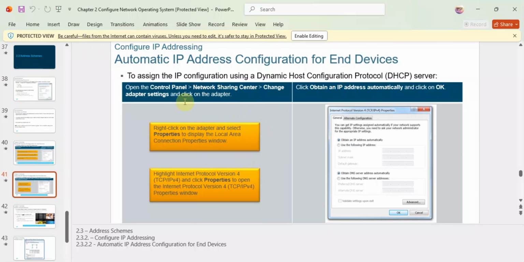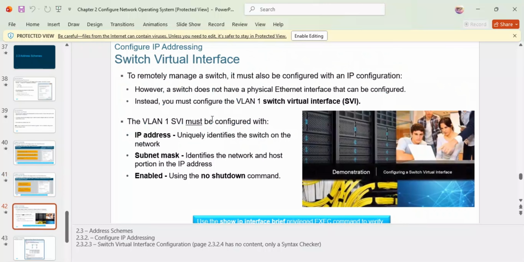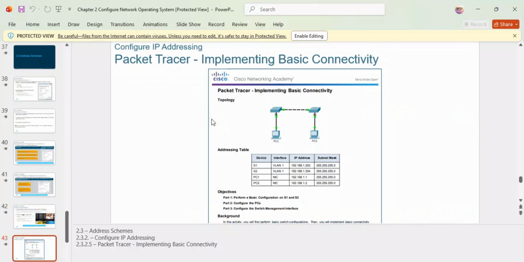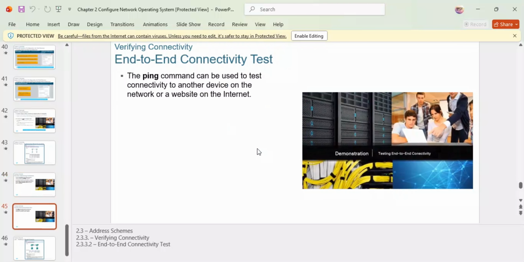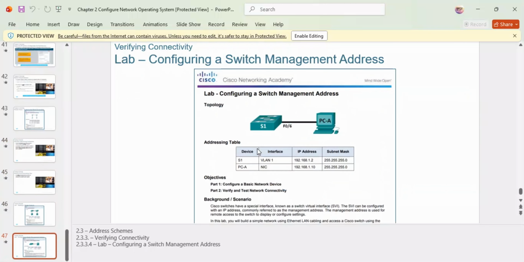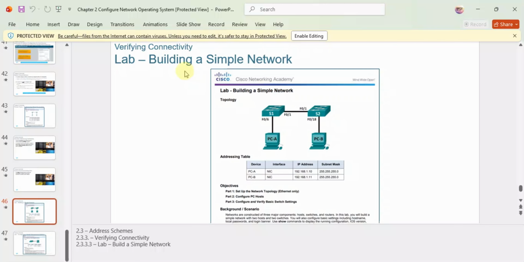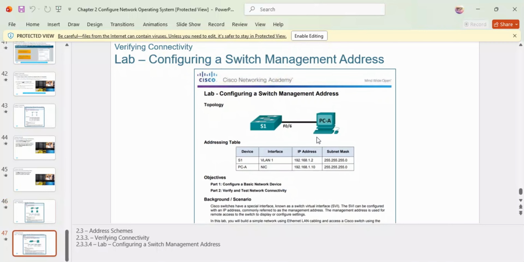This is what they talk about here. Switch virtual interface, I have already talked about that. Packet Tracer implementation of network connectivity: taking two switches, then you connect them. End-to-end connectivity, building a simple network, configuring switch management.